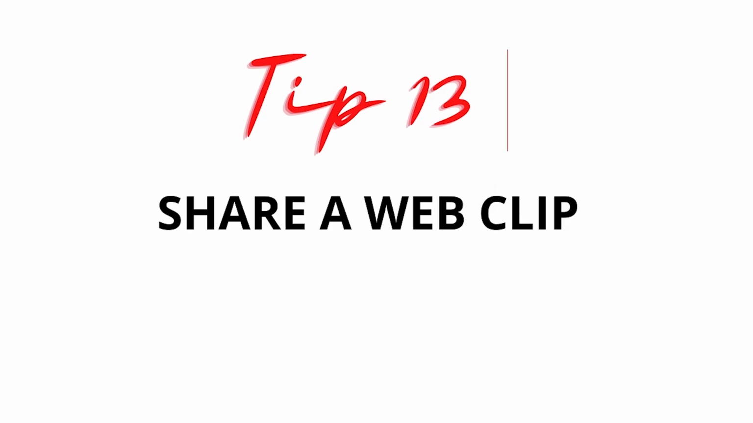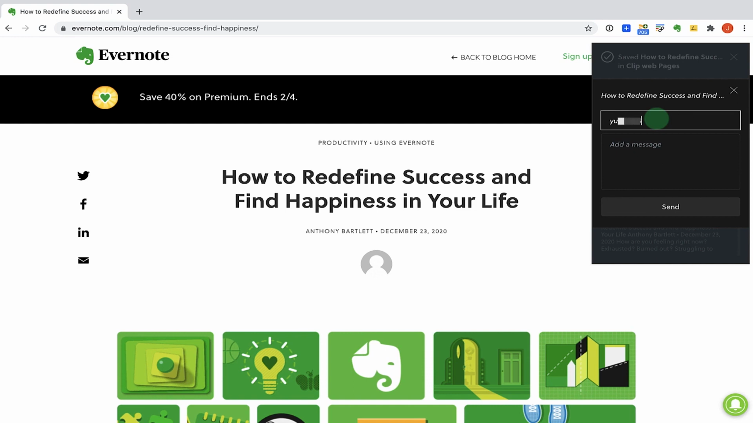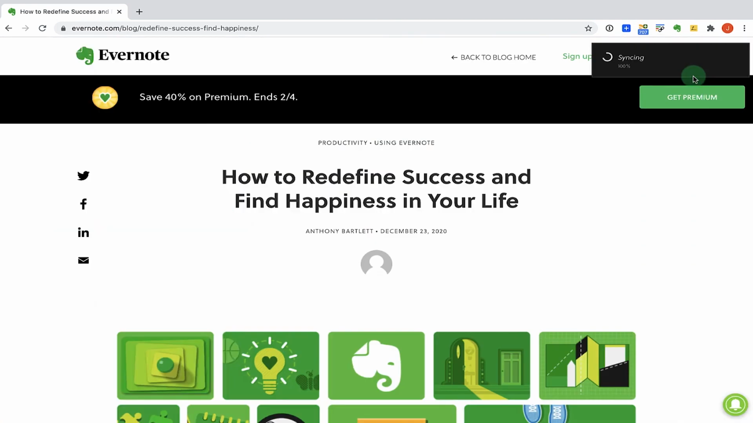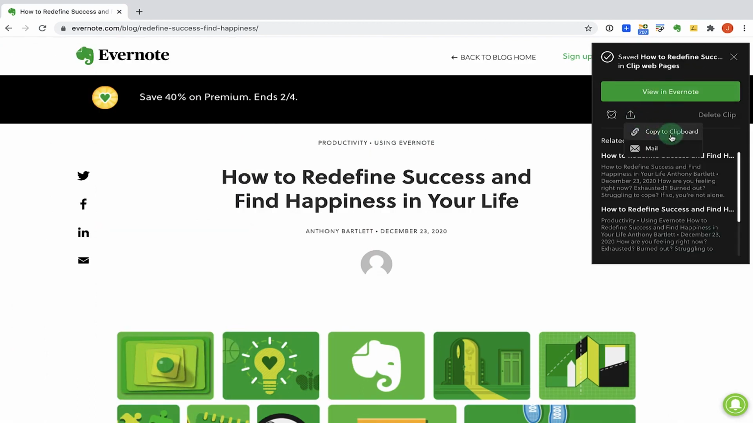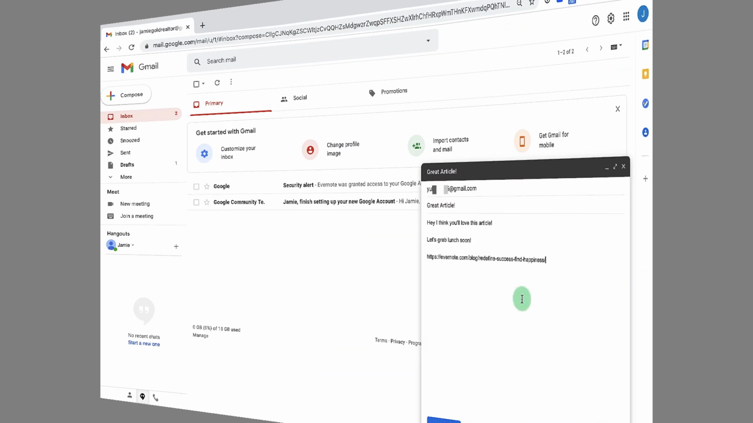Once you start clipping anything from the web, use the share button. Enter the email ID and description and send the clip details as an email. Another option is that you can copy the link to the clipboard and paste the link to the email you want to send or anywhere.